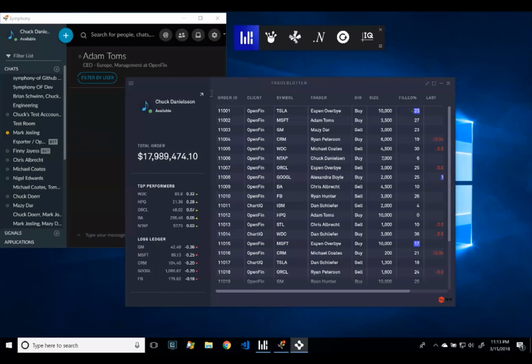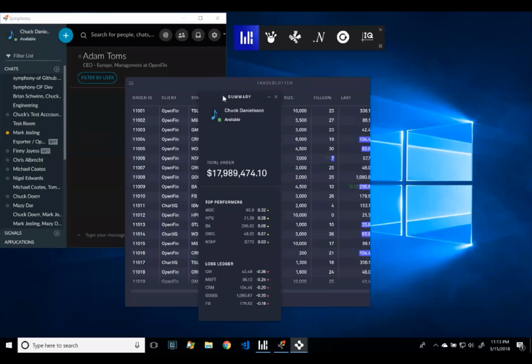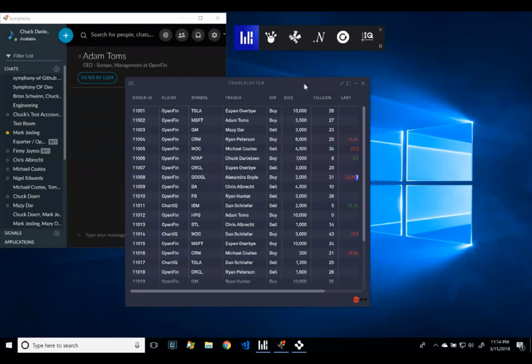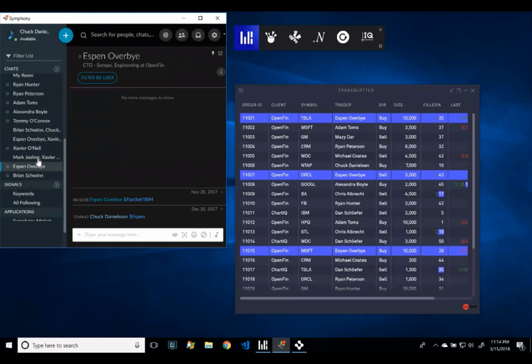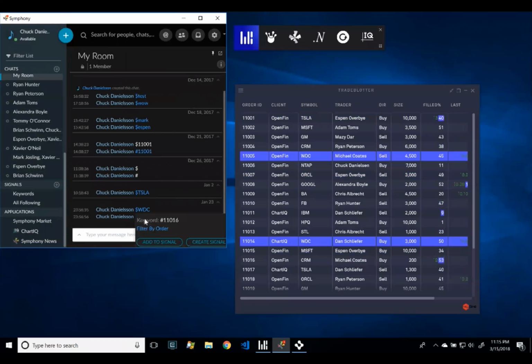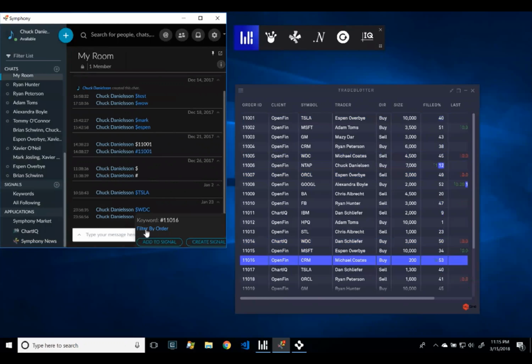I can pop out this widget, dock it to the other side of my blotter, or hide it completely. I can also kick off chats with traders just by double-clicking on their name, or from my chat app, filter my blotter on topics we're discussing, like a ticker or a specific order number. Next, I'll hide my chat and launch a CRM.